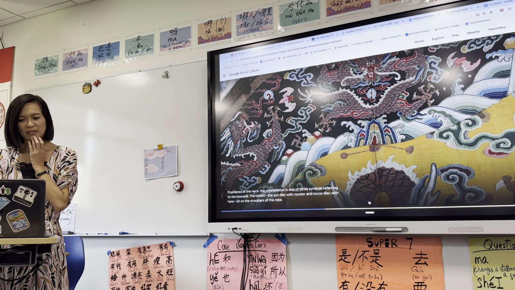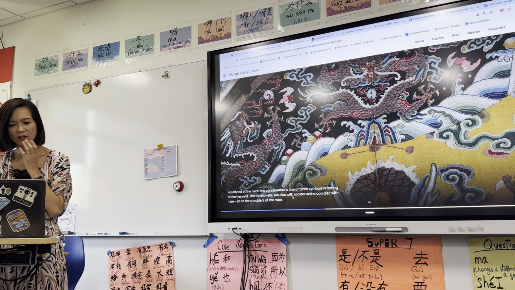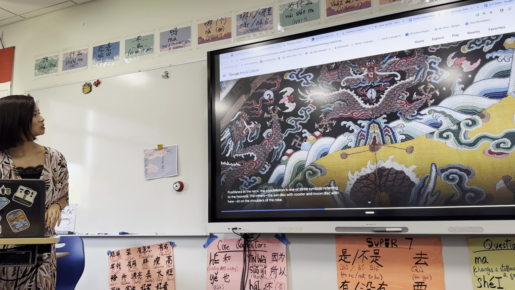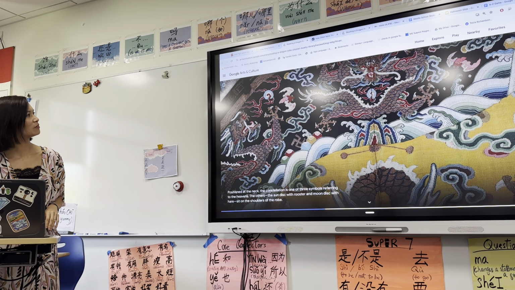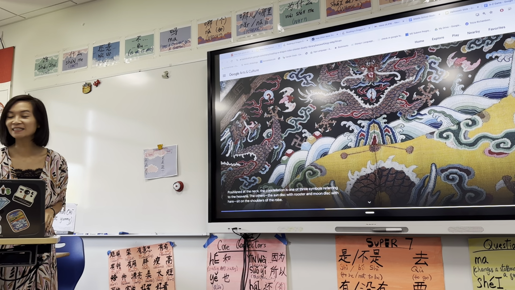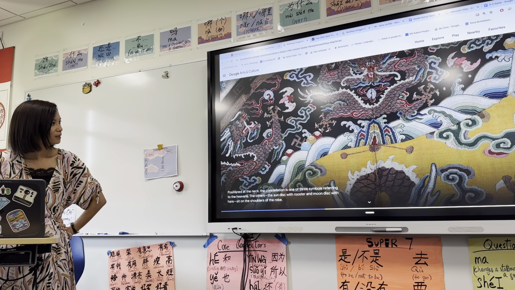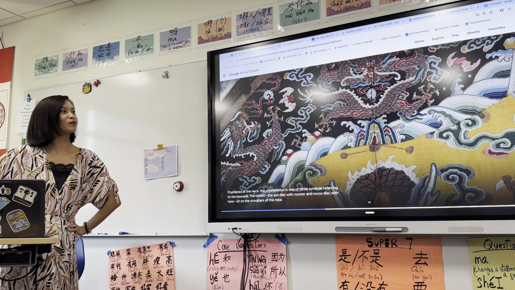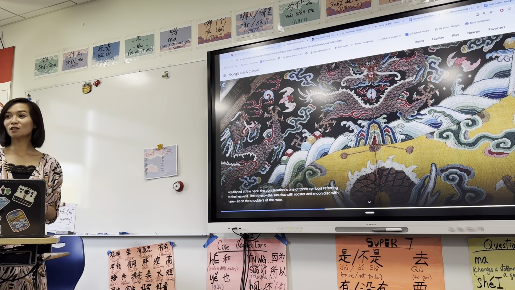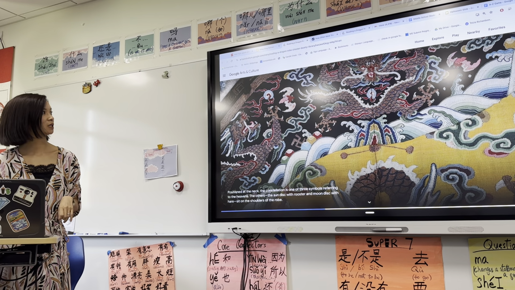What symbols do you see? Some of them that are written here are not in this picture, but let's just look at it. You can shout out the answers. What are these? Bats. Bats? Why are bats on a dragon's robe? Because they have wings. And the word for bat, fu, sounds like luck. So it's a very lucky symbol.